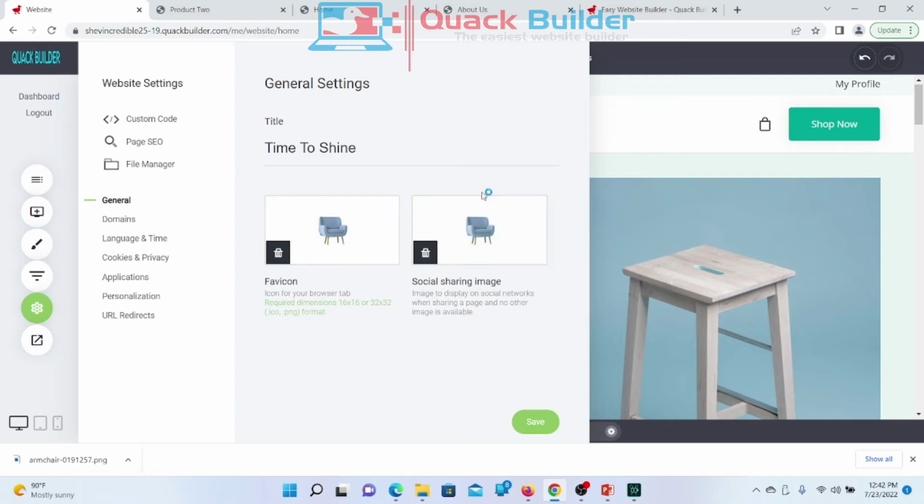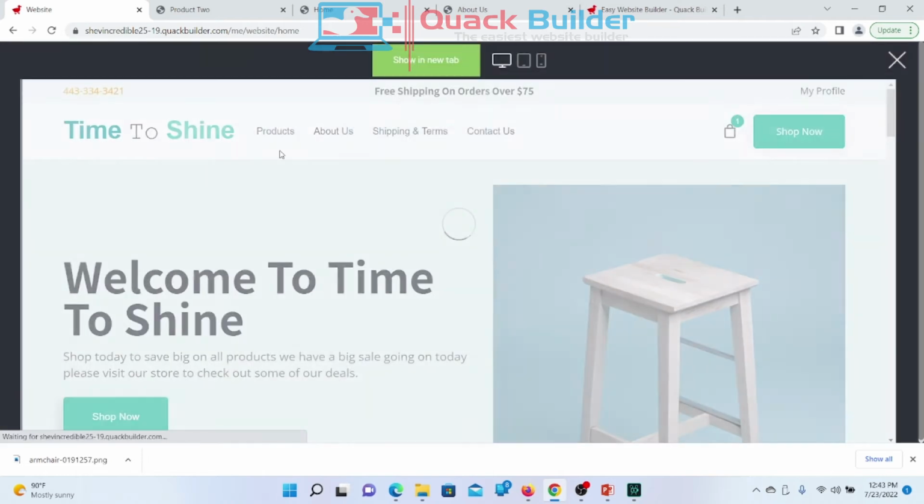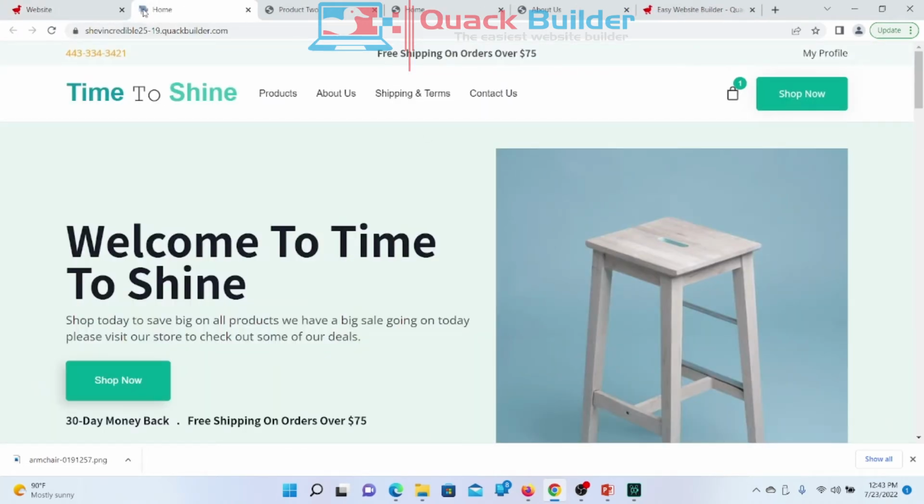Anytime I share my website onto any social media such as Facebook, Pinterest, any social media at all, this image is going to pop up. This is the image they're going to see first. If I click save, and then come back here and preview the site, say preview in a new tab, as you can see, that chair is right up there now. So that's how you add your favicon to your website.